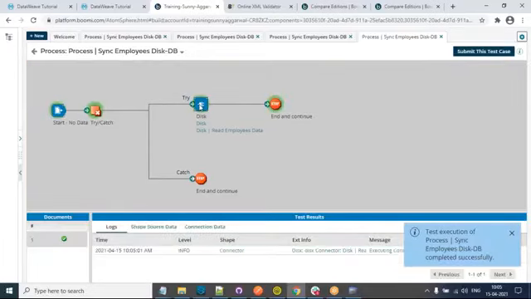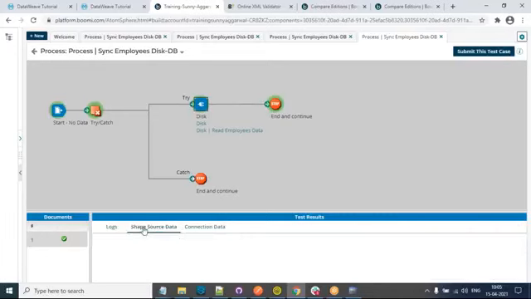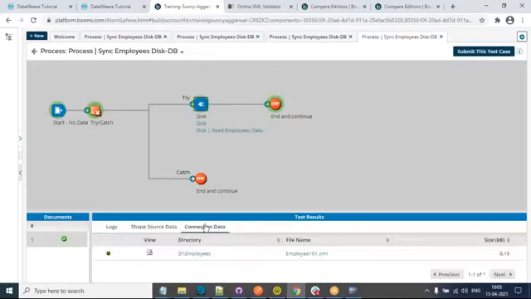Come straight away to the disk. So there are some logs. There is shape source data. What is the source data size? Okay, it's 0. So there's no data. Okay. Now connection data means what is the resultant of this connection?